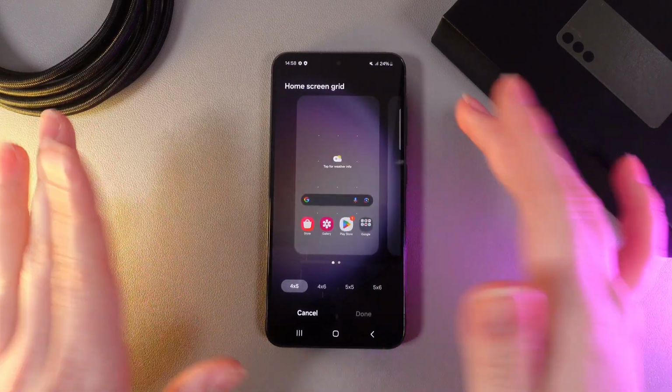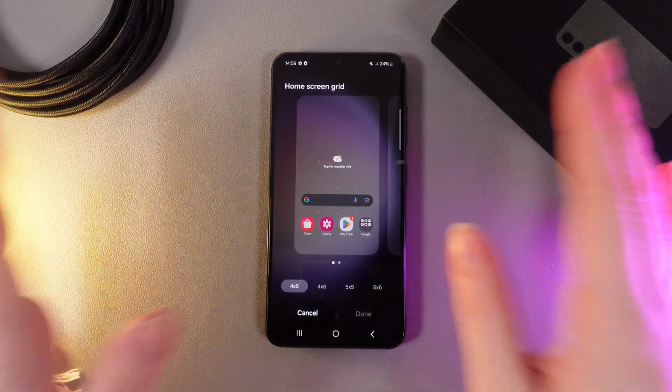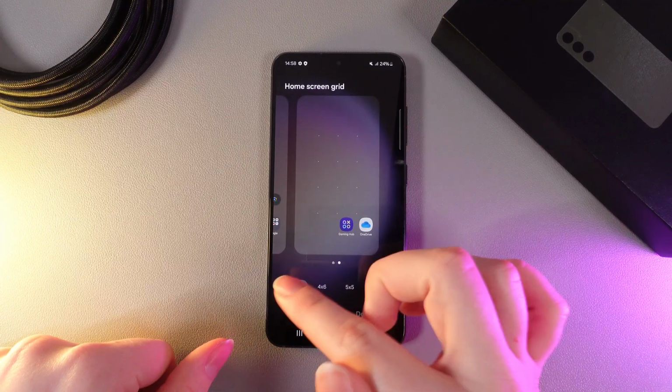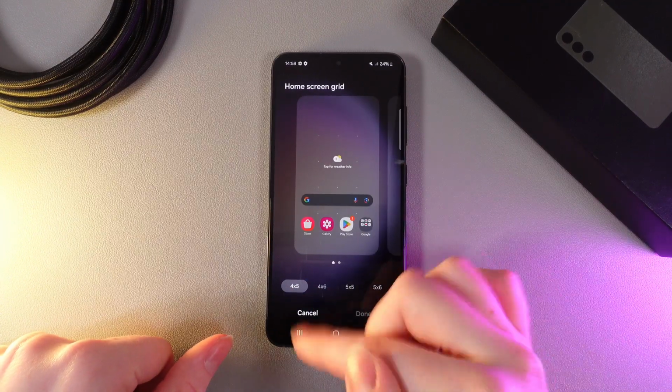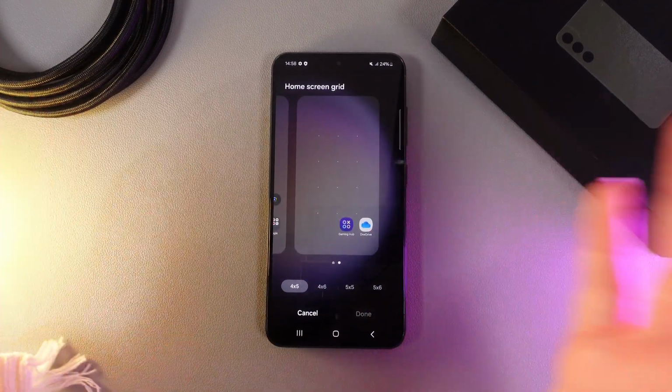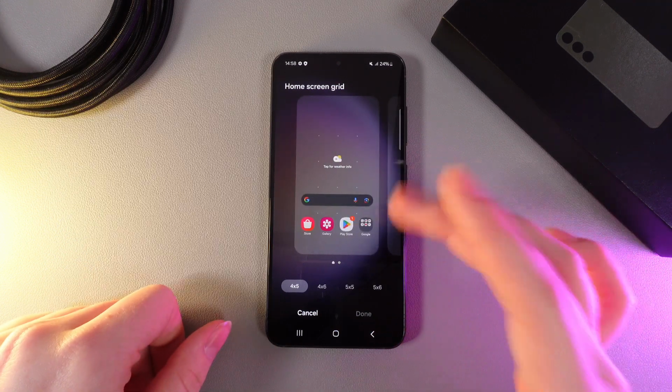So, as you can see, currently we have the biggest icon from the suggested variants, which is 4x5. The bigger the number is, the smaller the icons will become. We can also take a look at it.